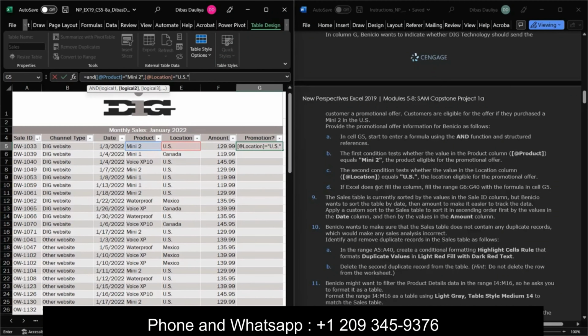If Excel does not fill the column, fill it. Okay, so these are the two conditions. Now close parenthesis and then hit enter. Okay, so it filled all the columns, so we should not worry about step D. Now let's go to step 9.